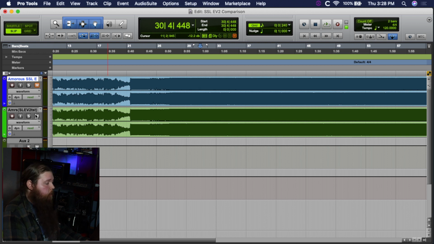Okay, so what I'm hearing is I prefer the original SSL E channel on this particular mix. But again, this is the original mix of this song. It was mixed with the SSL E channel. So that makes sense that it would sound overall better there than with the EV2, because I just copied the exact parameters.